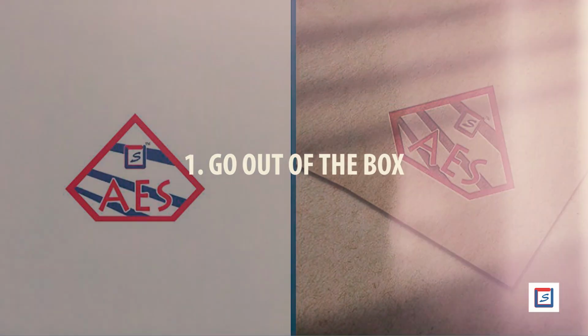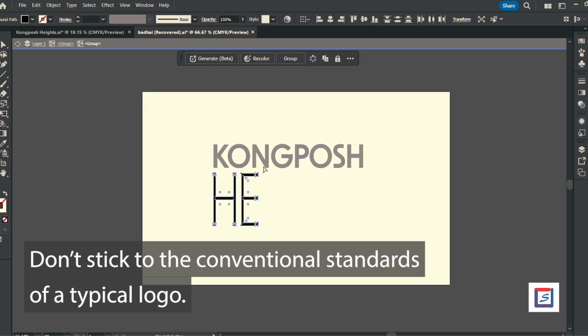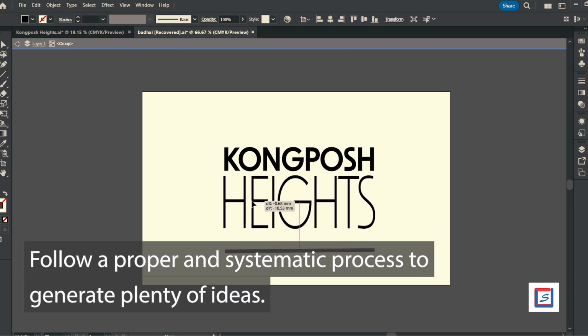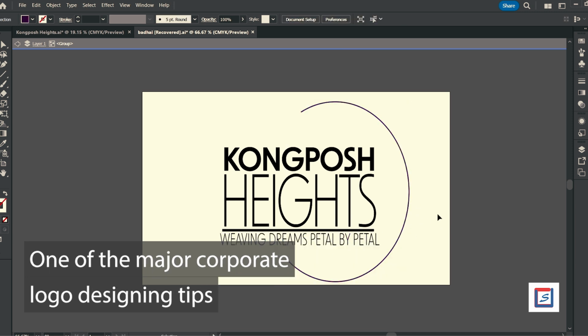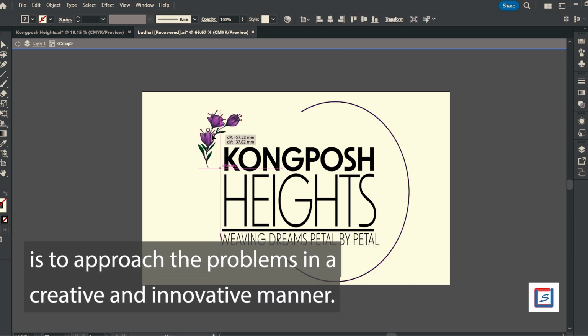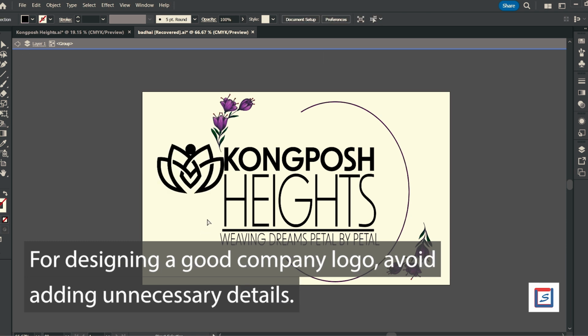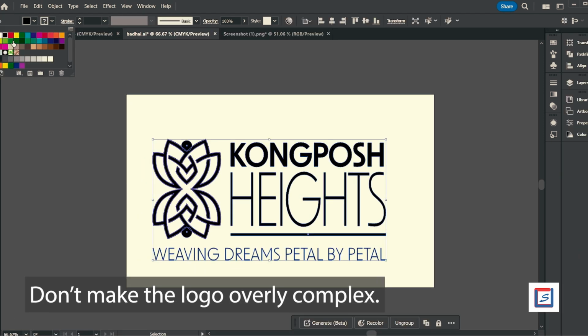Number 1. Go out of the box. Don't stick to the conventional standards of a typical logo. Follow a proper and systematic process to generate plenty of ideas. One of the major corporate logo designing tips is to approach the problems in a creative and innovative manner. Above all, you should work upon developing your own unique identity. For designing a good company logo, avoid adding unnecessary details. Don't make the logo overly complex.